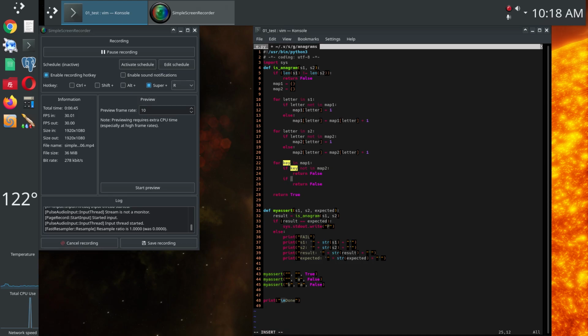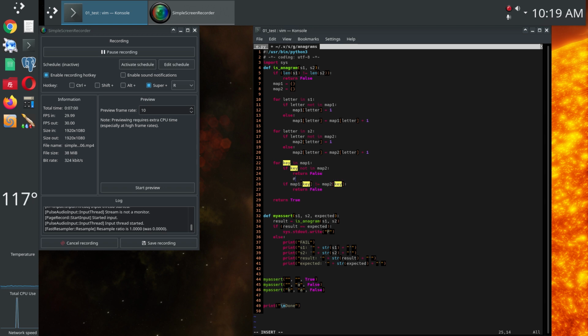Okay, so once we have that, we can check both sides. We have to check the frequency of both sides. If map1 of key does not equal map2 of key. So that's basically saying, are the frequencies of each letter the same? And if they're not, then return false. Otherwise, if they're all the same, return true. Run it. Three passed tests.